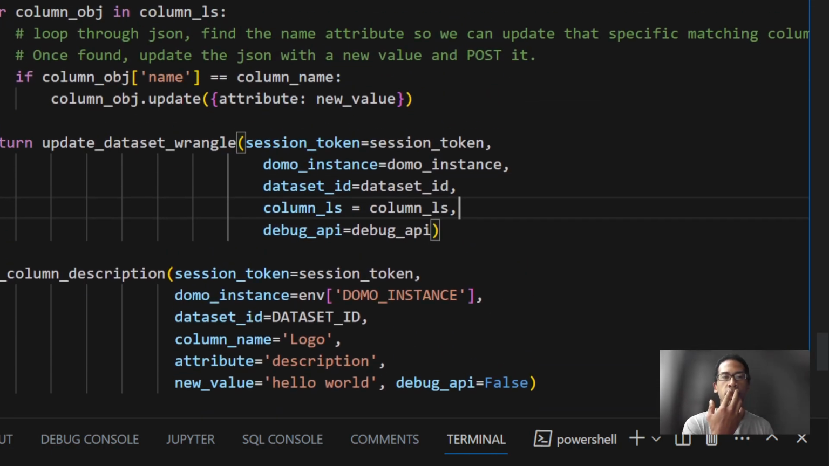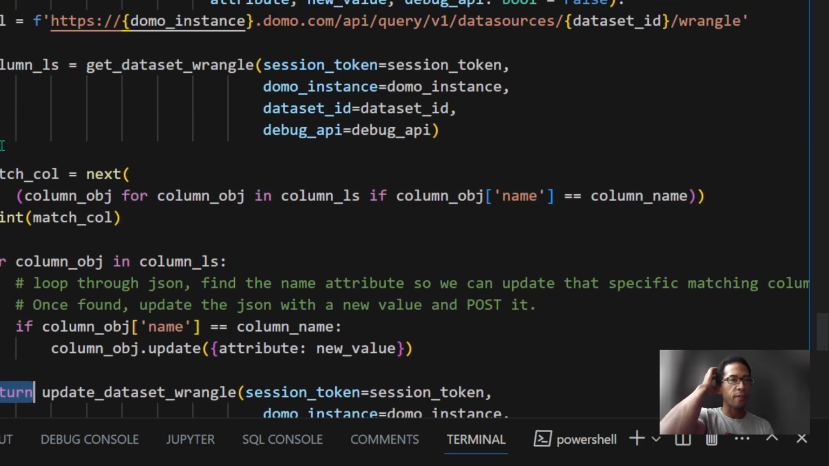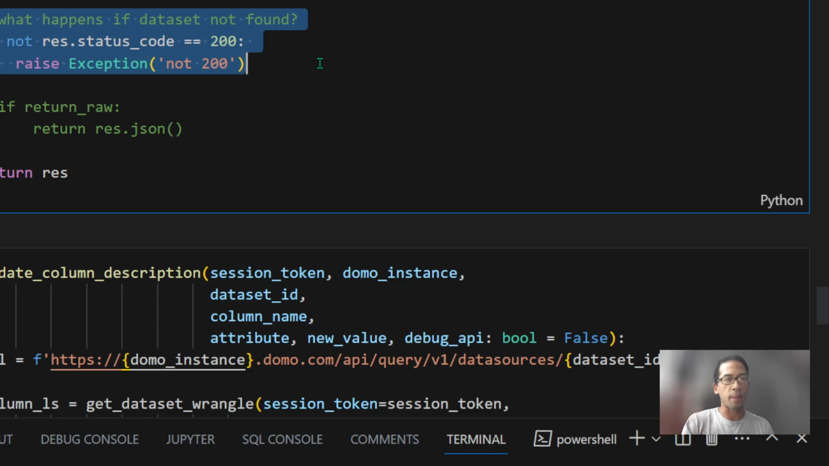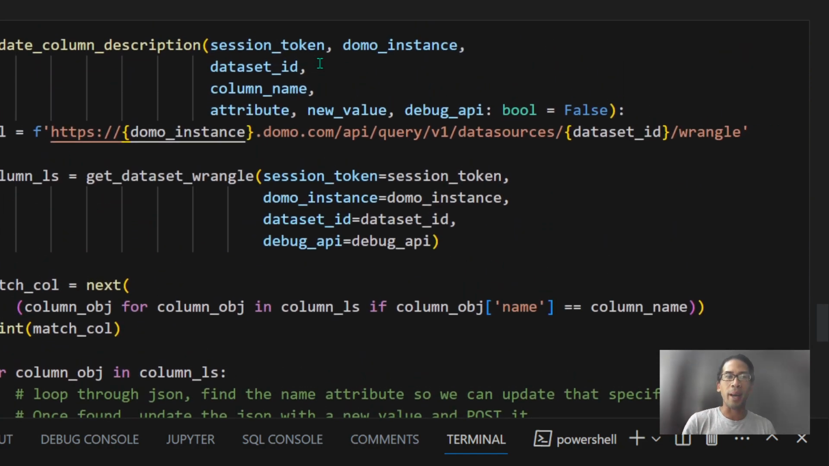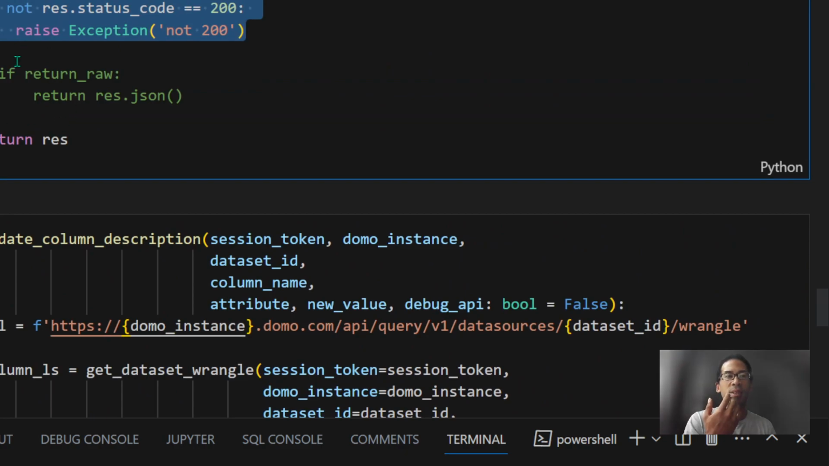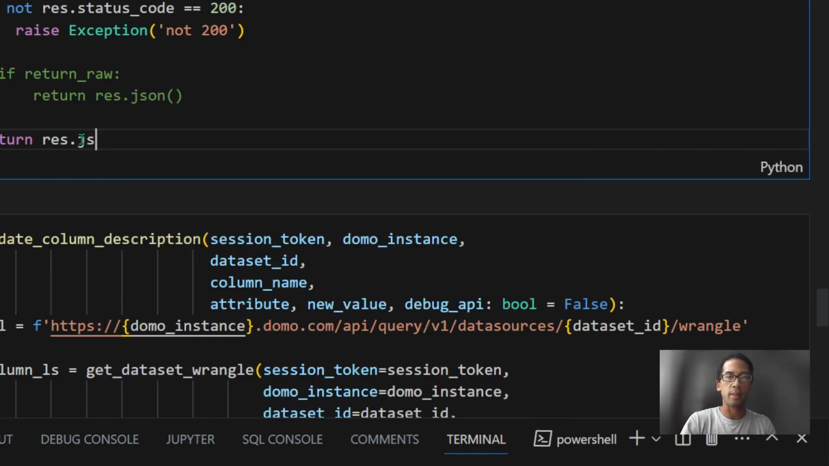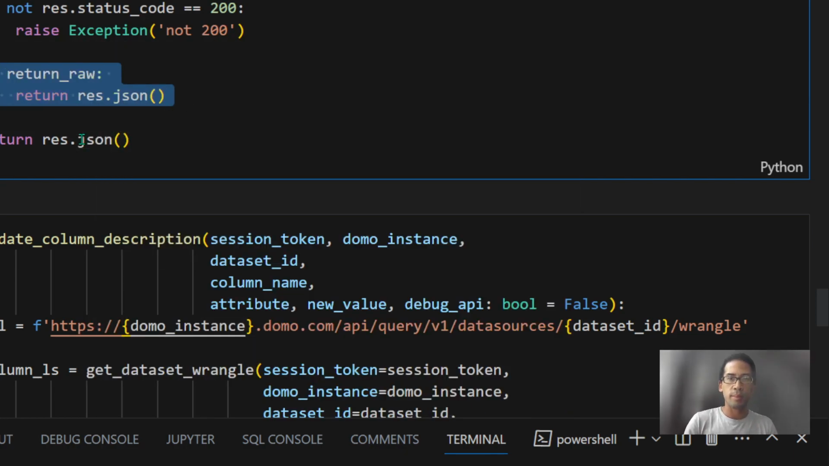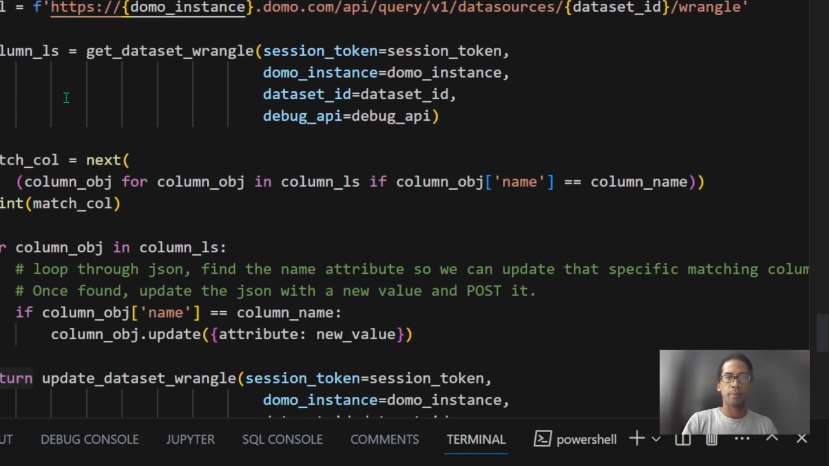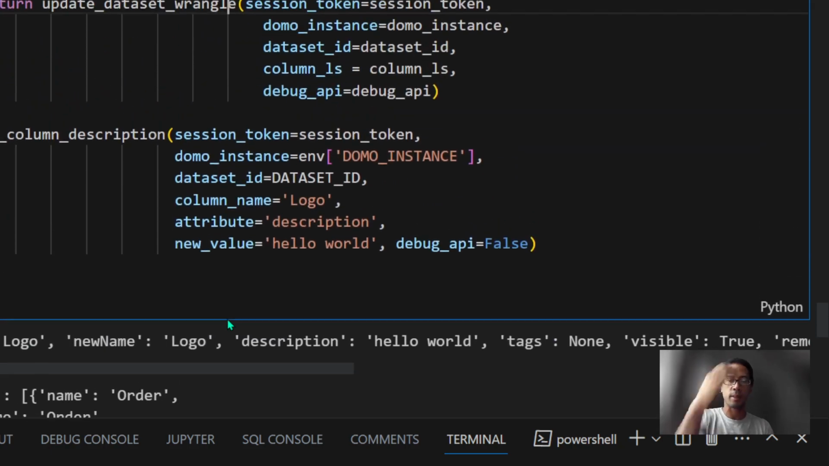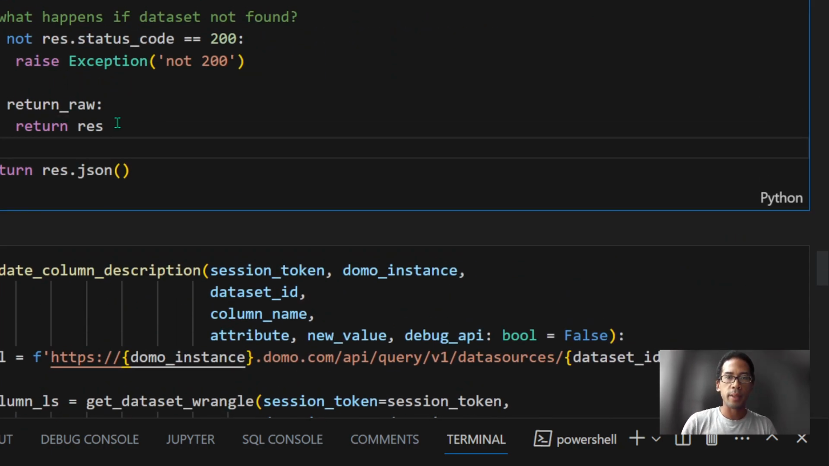Here for sure, I should do something if I don't get a 200 response. Ideally, I think I should not return the entire response. I'll just return res.json. Doubling back on myself. What does that give us? So it gives us a list of columns.